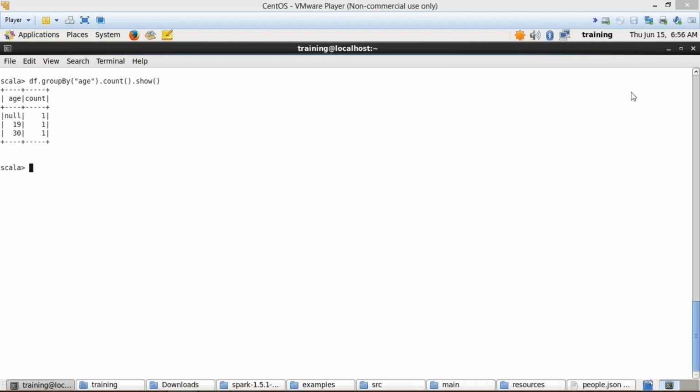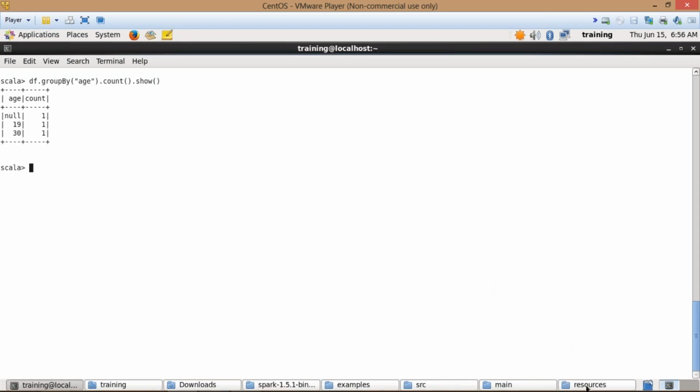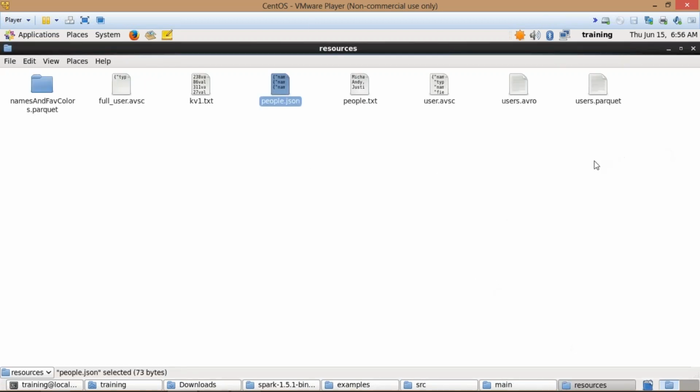Fine. So now I want to play with the txt file. I played with the JSON file so far. I want to play with the txt file now. This is the JSON file basically. Now I want to play with this file, people.txt. You can just have a look at what contents it has. And please give the command which I gave you in the chat.